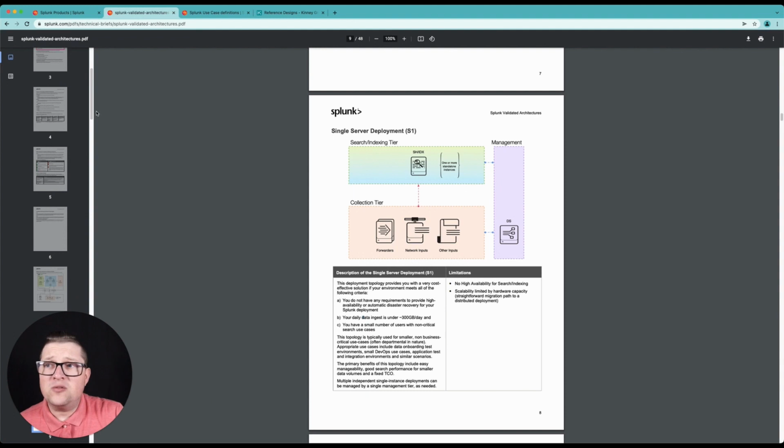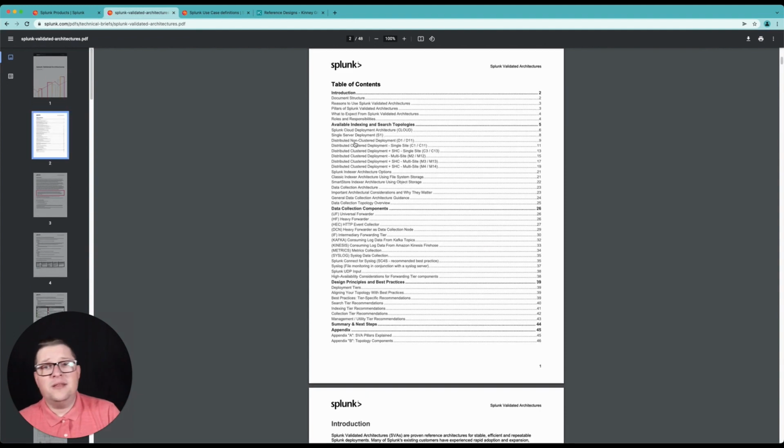So I'm going to scroll back up to this table of contents, and we'll go over these things. We have a single server deployment, which is, as it says, a single server. We have a distributed non-cluster deployment. In this one, your indexers are what ingest your data. Your forwarders are going to send data to the indexers. The indexers are going to take that data.